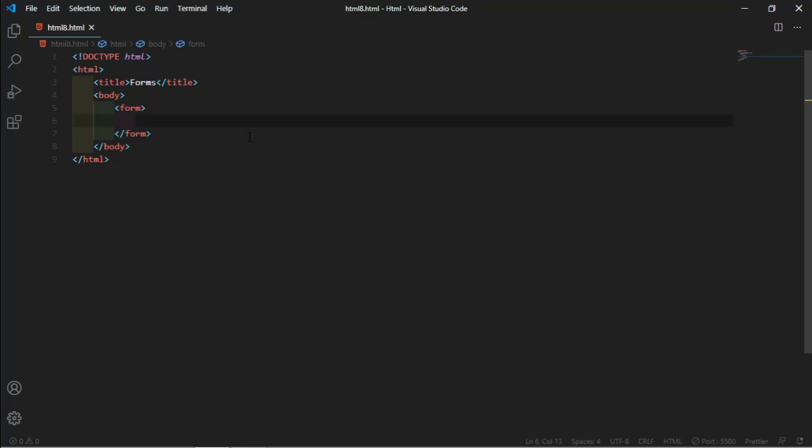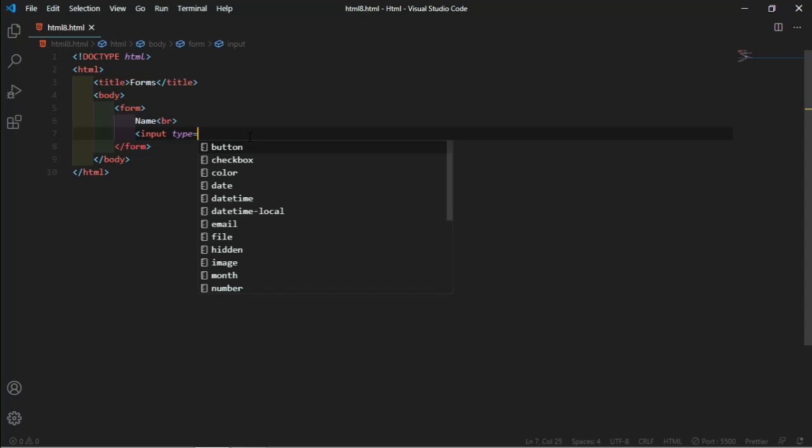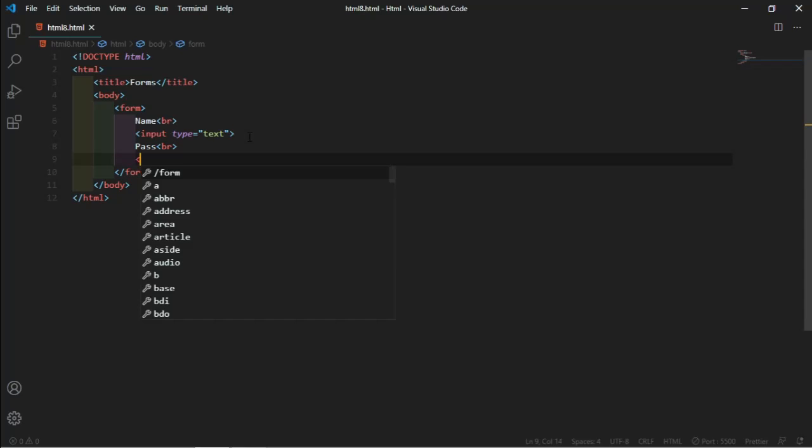Now similarly we can create a reset button to reset those values. For that I'm just going to name this name and then add here a break tag. We are not going to use label here, so this is for ease of use. Now I'm going to type here type is equal to text. So again I'm going to create here a password and then break, and again just type here input type and then text.